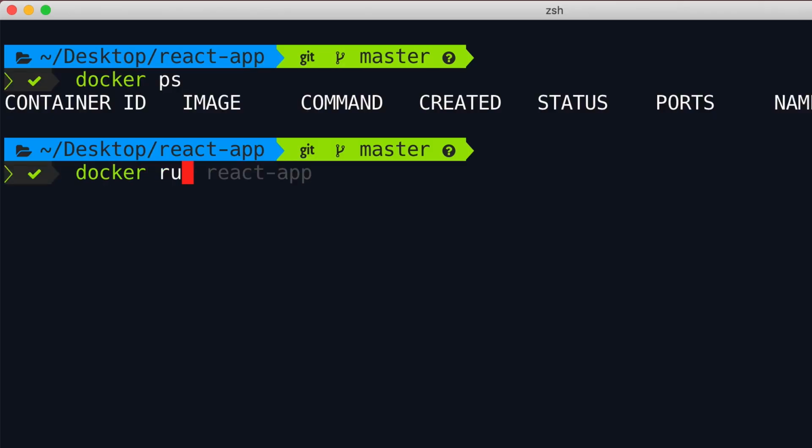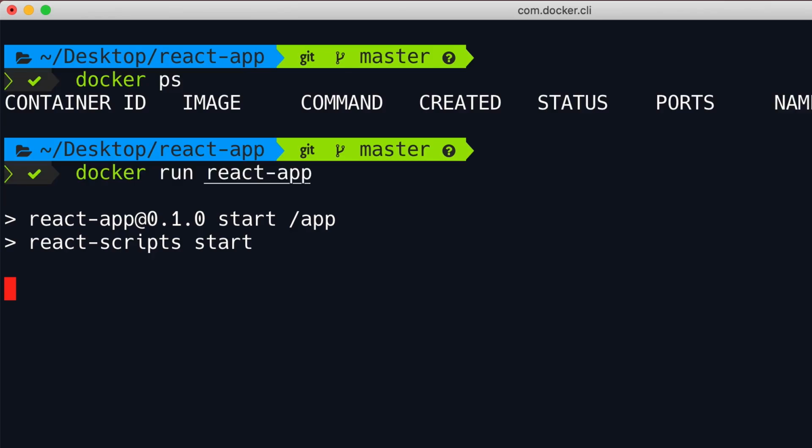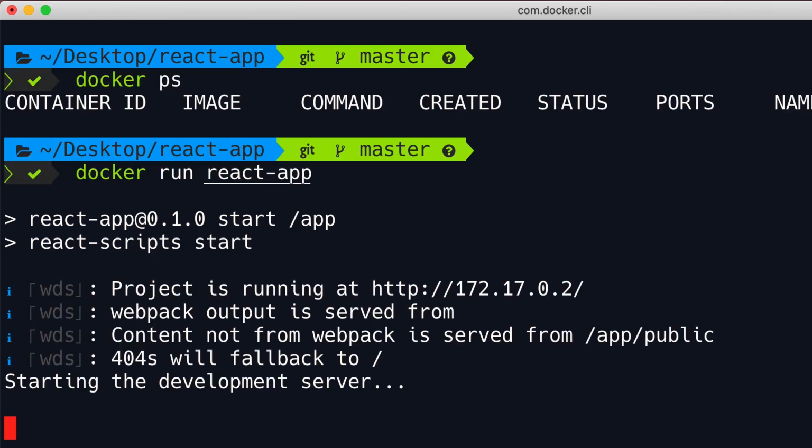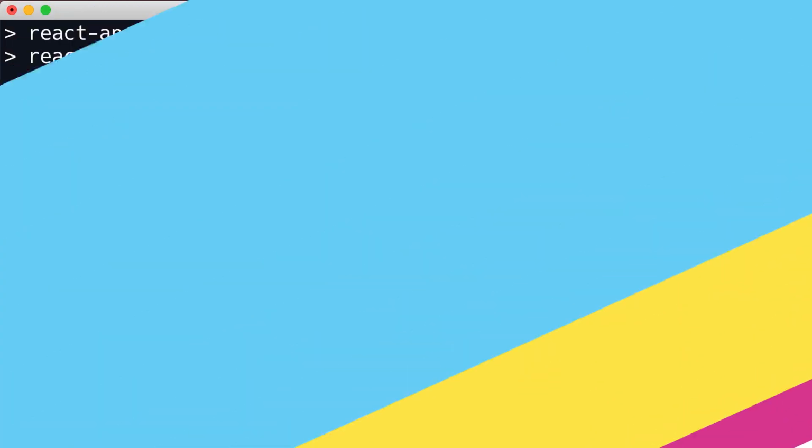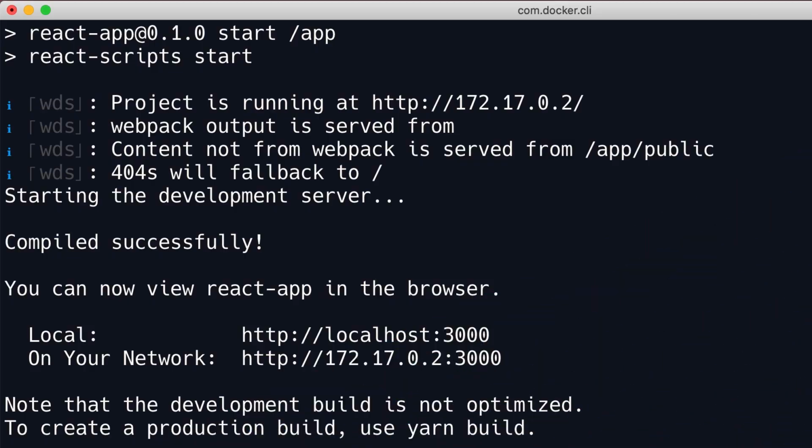So I want to run a new container using the React App image. This is going to start a development web server. So I'll be right back. Okay, our web server is ready.